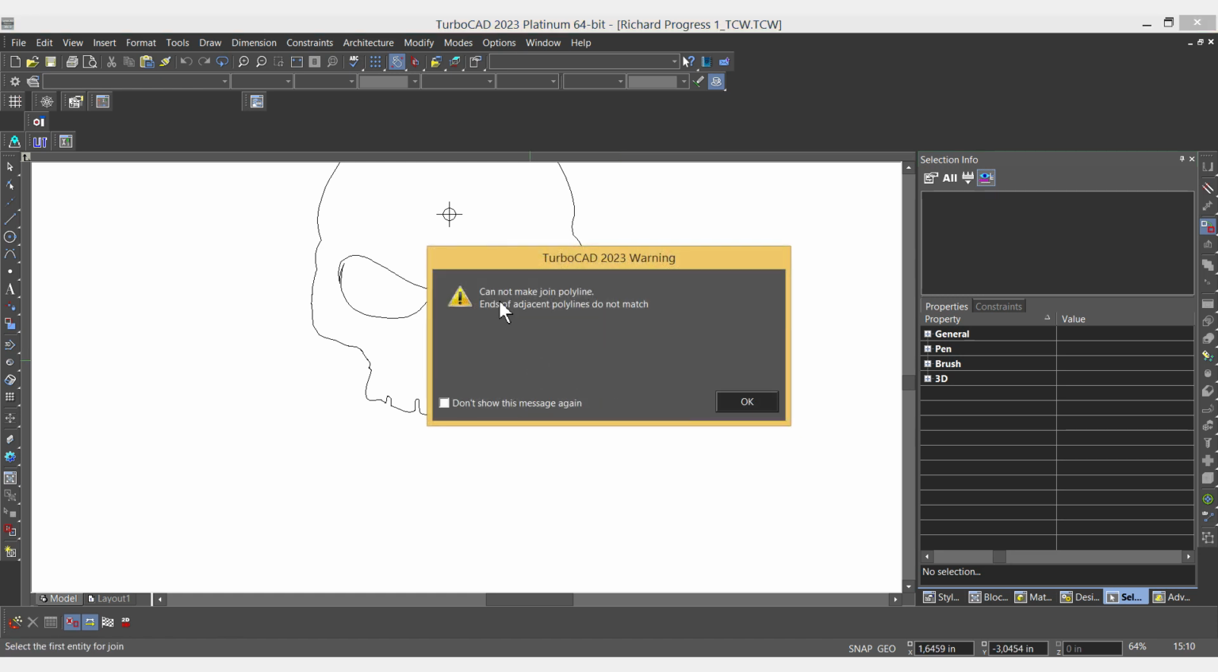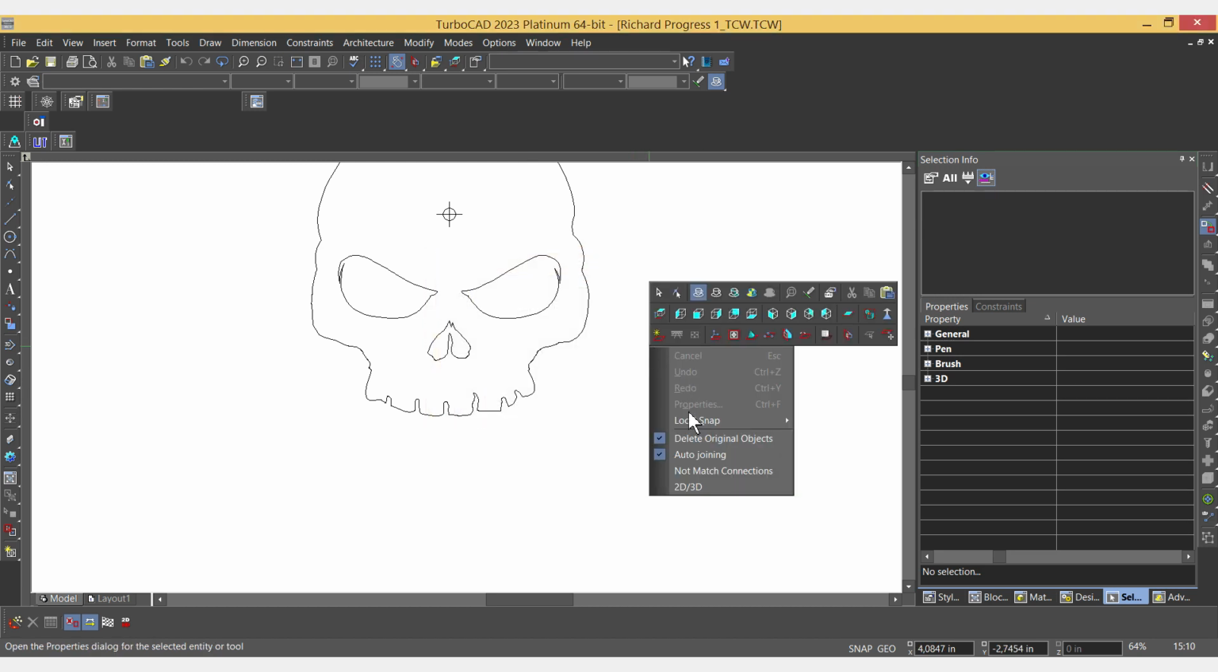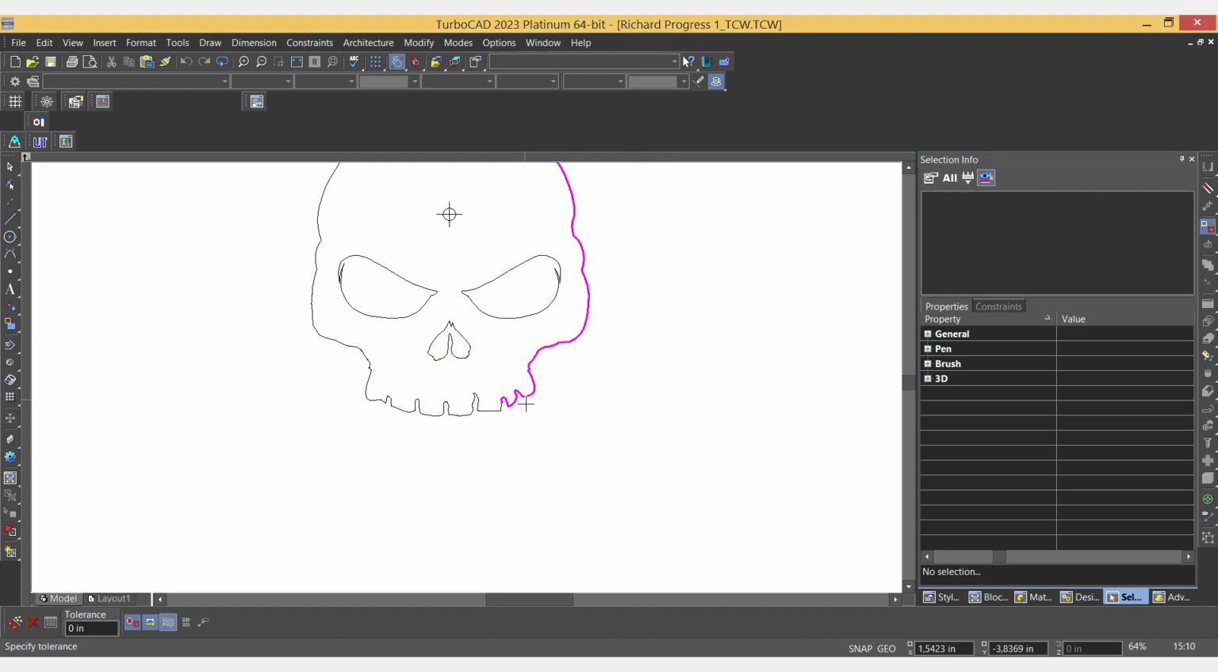Then click on the polyline, it shows a warning. Now go to the local menu and check Not Match Connections and then select the polyline.